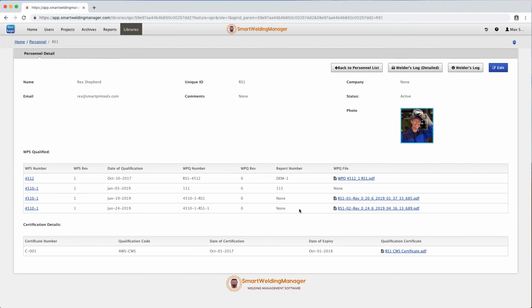Continuity for this WPQ is automatically maintained by Smart Welding Manager based on the project data. When a welder has not worked to this WPS or process for 5 months, an email will be sent out to the welder and copied to the administrators.